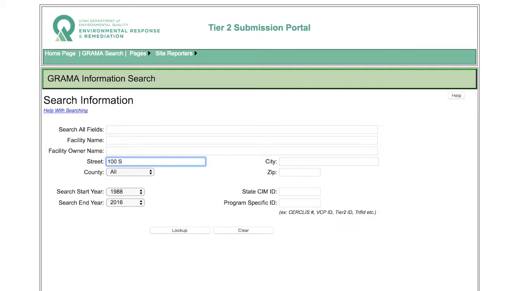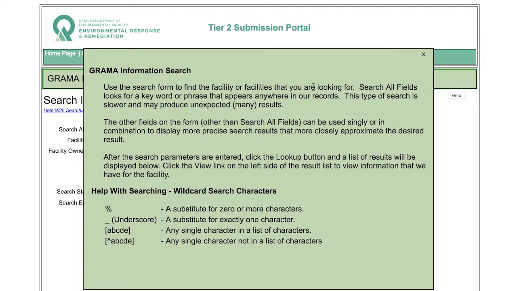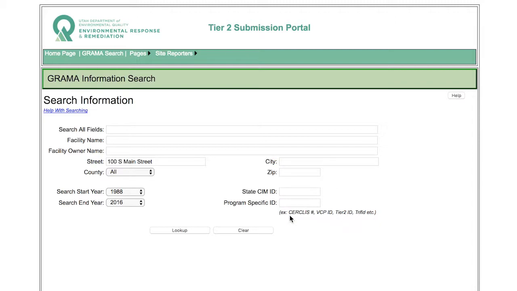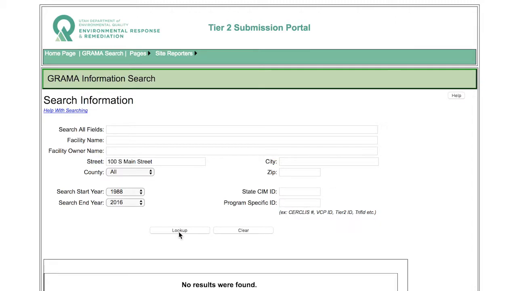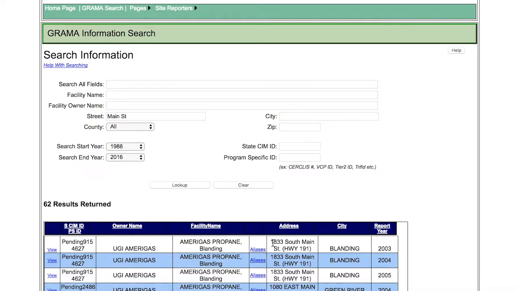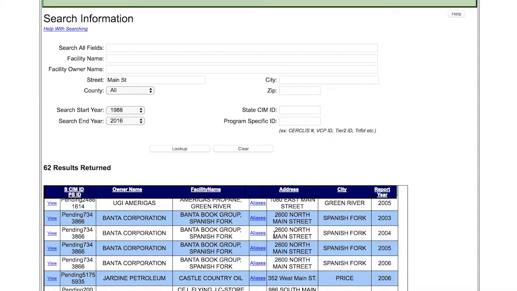Just to show you an example of this, I will search for an address in the street search field. You'll notice that I received 0 results. However, if I go back to the street search field and just search for a few characters of the address, I get back quite a few results. This is a function of how the address was initially entered in by a user and saved by our database.